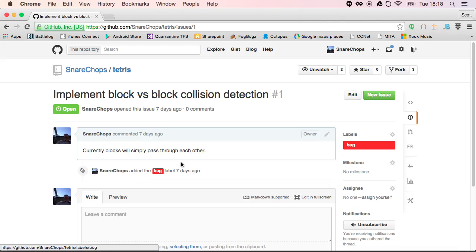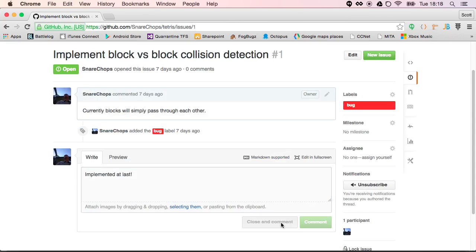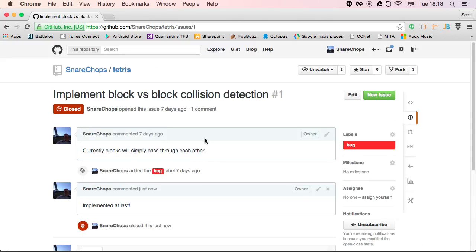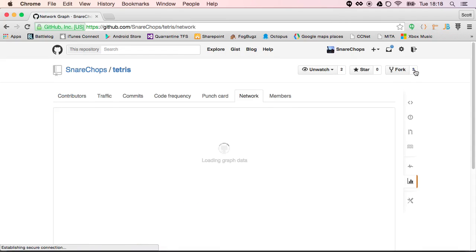Implement block versus block collision detection. Finally, we have done that. So I'm going to write, let's see, "implemented at last" or something, right? And then we can close and comment, and that will close the issue. And now I only have 3 issues, so fantastic. We have 3 forks out there.